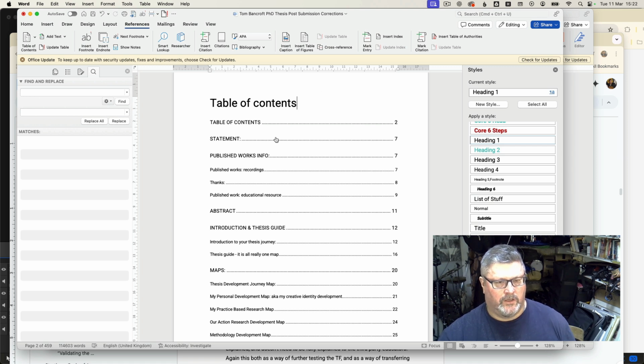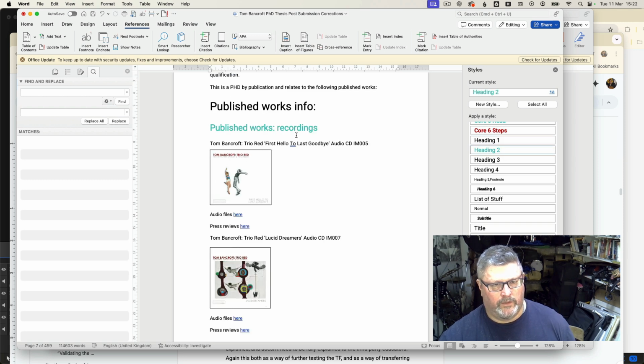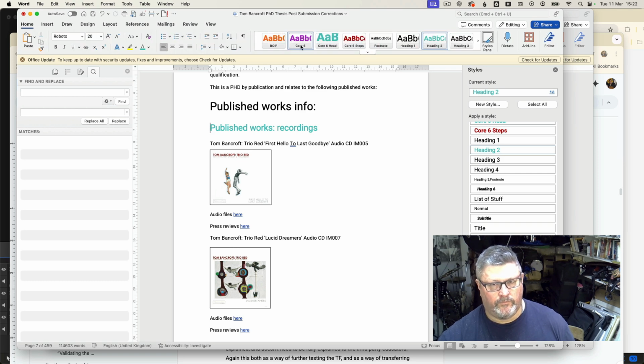I didn't do that, so I had to go through it, and it was a bit of a nightmare. But once I realised how it all worked, what I did was I made heading 2 a different colour. So that means that if that's heading 1, that's table of contents. If it's blue, it's also going to show up because it's heading 2.